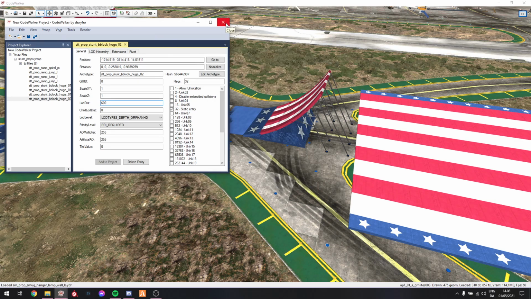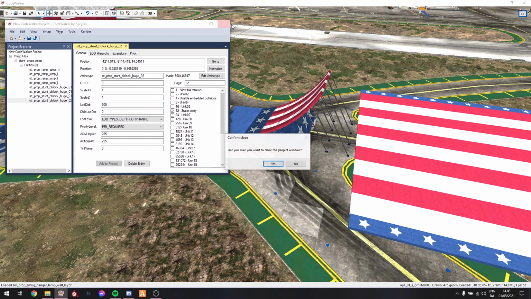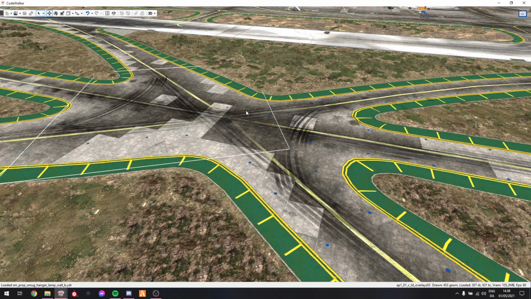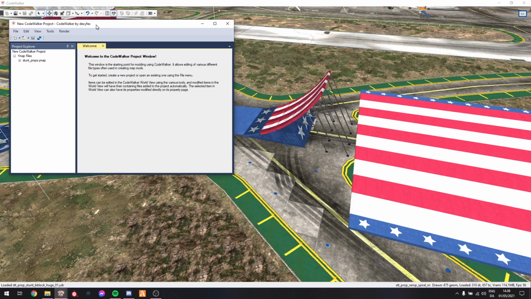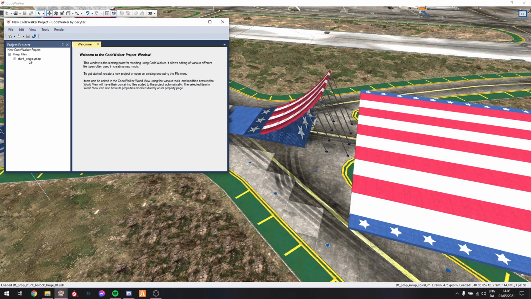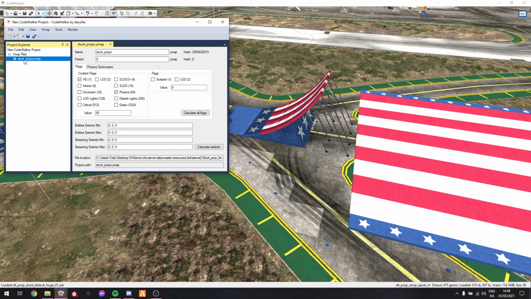Now I'm going to close my project window, and the reason I do that is because in CodeWalker, when you create a new ymap, it doesn't update the ymap name until you close the project and open it back up, or you can also close the ymap and open the ymap back up, either or. So we're going to open the project again. We're going to click on our stuntprops.ymap, and then we're going to click on calculate extents.